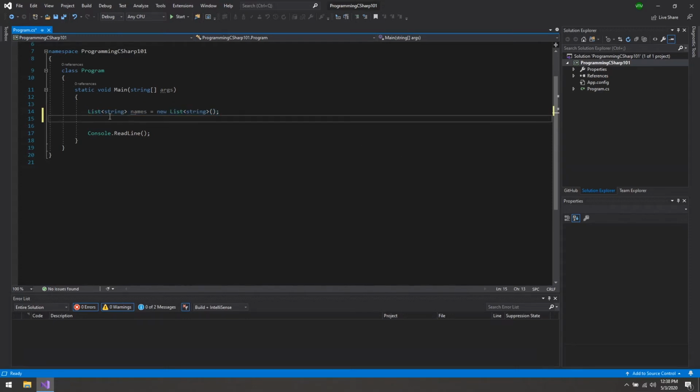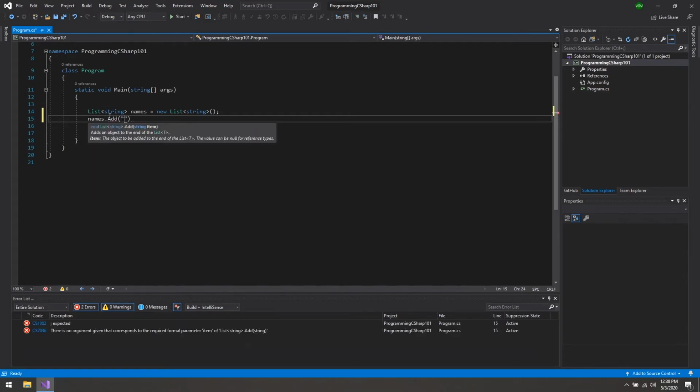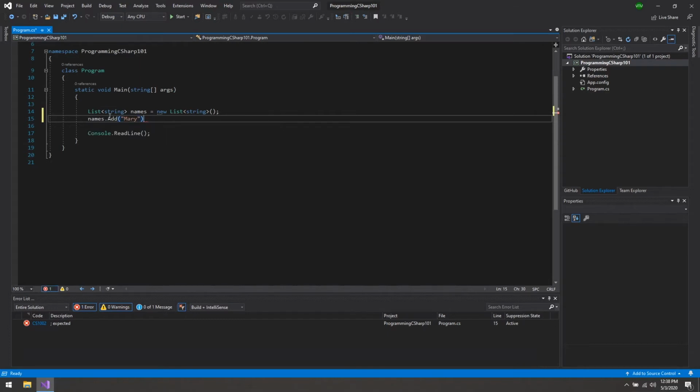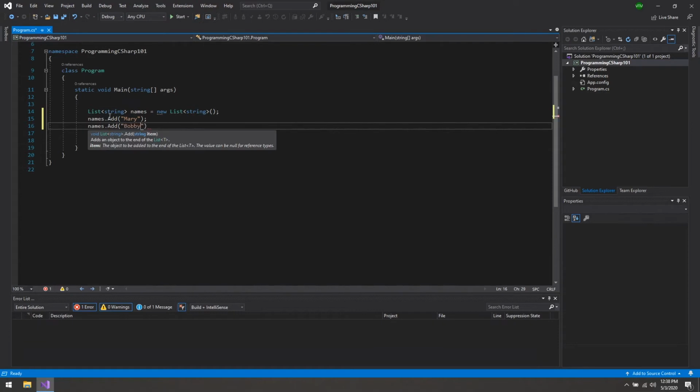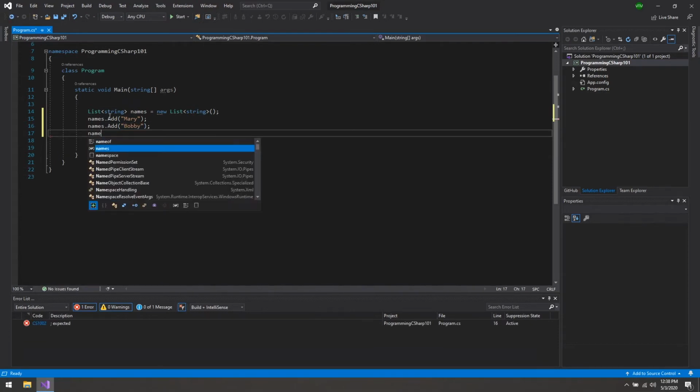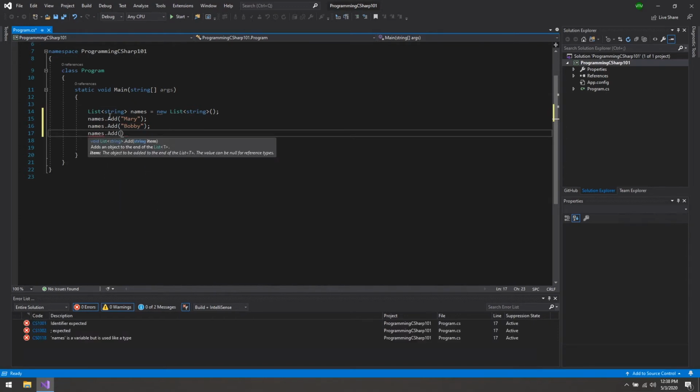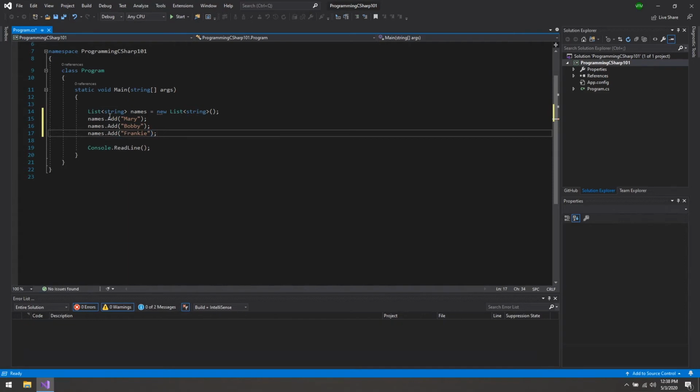Now here on the next few lines, I'm just going to add a few names to the list. So I'm going to put some strings in here, and I'm going to do Mary, and I'll do names.add Bobby, and I'll do names.add Frankie. I don't know, I just made these up. These aren't people I know.